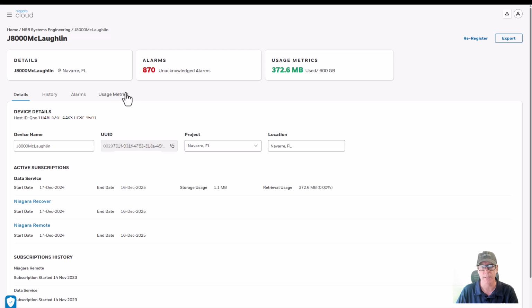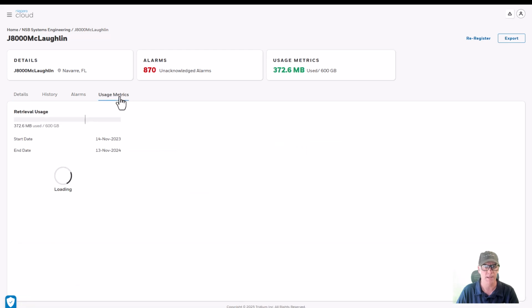So the missing items that we just discussed, re-register is now located up here. Edit, simply click in the field and type in what you might want. And same thing with project and location. And then usage metrics actually has its own tab now. And we can see that little graph there. So back to the details page.